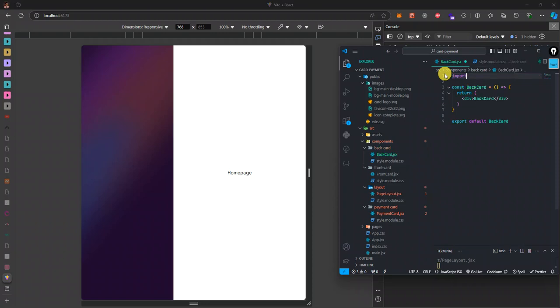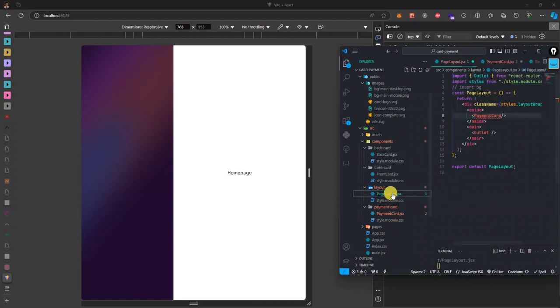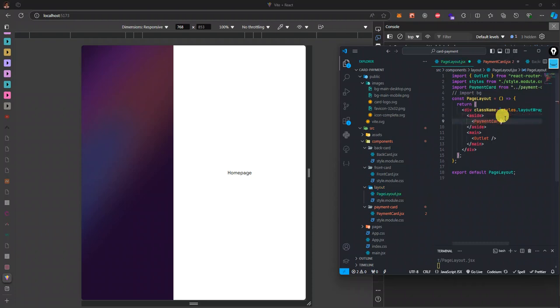So this should be import styles from style.module.css. And this one should just be className, which is going to be styles.backCardWrapper like this. So let me just copy this line into this one, save the file. Let me import this one first.